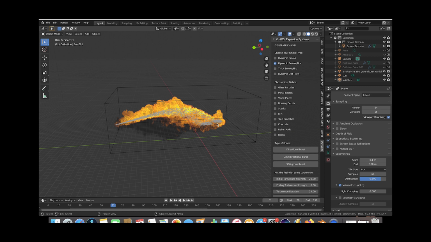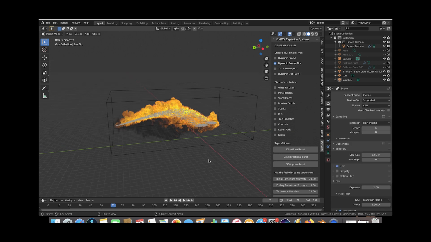This is the simulation we are going to be working with. This is the exact result from our recently uploaded flamethrower tutorial utilizing the KHAOS add-on and fire shader, so be sure to check that out if you're interested in creating this flamethrower look.